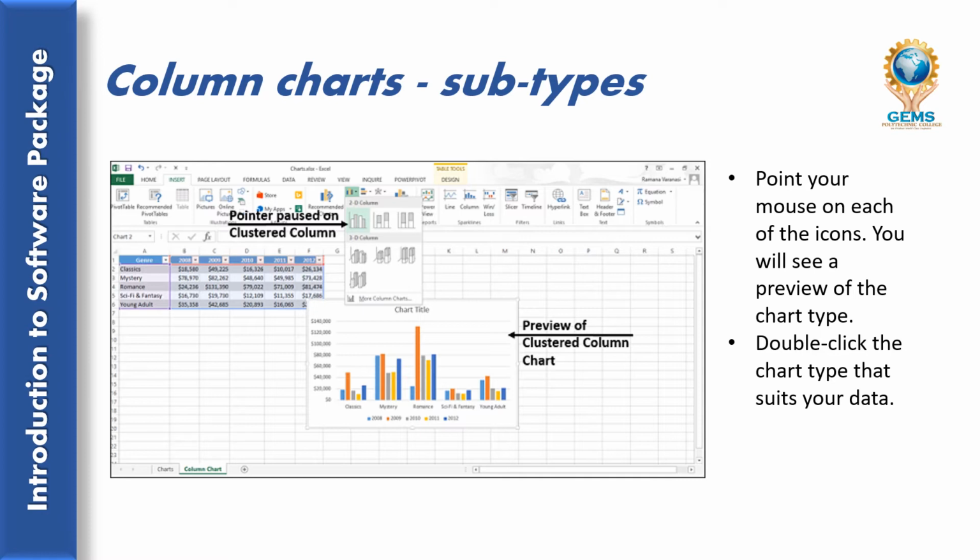This shows how to insert the chart in your Excel sheet. First, point your mouse on each icon and you can see the preview of the chart type. Then double click the chart type that is suitable for your data.